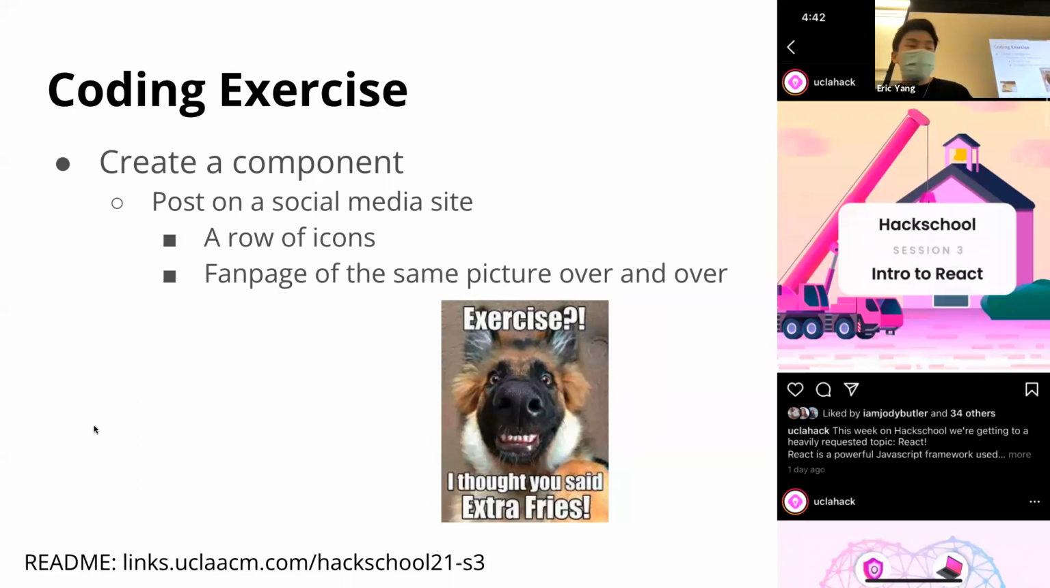So for example, if you look at Instagram and you wanted to break it down into components, how would you break it down? Think about these things before you start coding. So if you want to do the same thing that I did, creating a post on a social media site, you can do that. But you can also think about where else in the world you've seen reusable parts of websites that you'd want to create a component for.